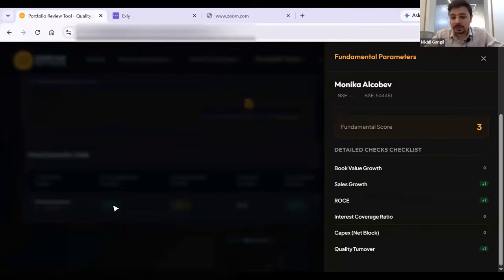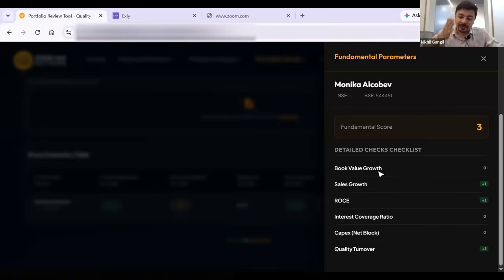What is this fundamental score? There are 6 things that we track in the fundamental score. That is book value growth. If it is above certain threshold, then we give it +1. If it is below certain threshold, we give it -1, right? So right now it is neutral, so we have given 0. Sales growth, same thing. If it is above certain growth level, we give it +1 or -1 or 0. Same goes for ROC, same goes for interest coverage ratio.